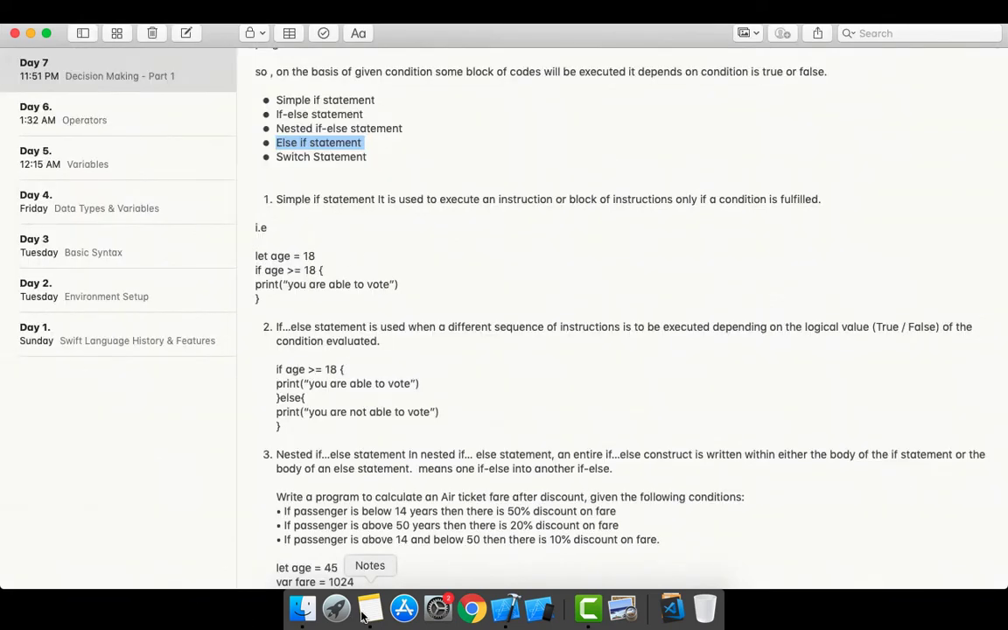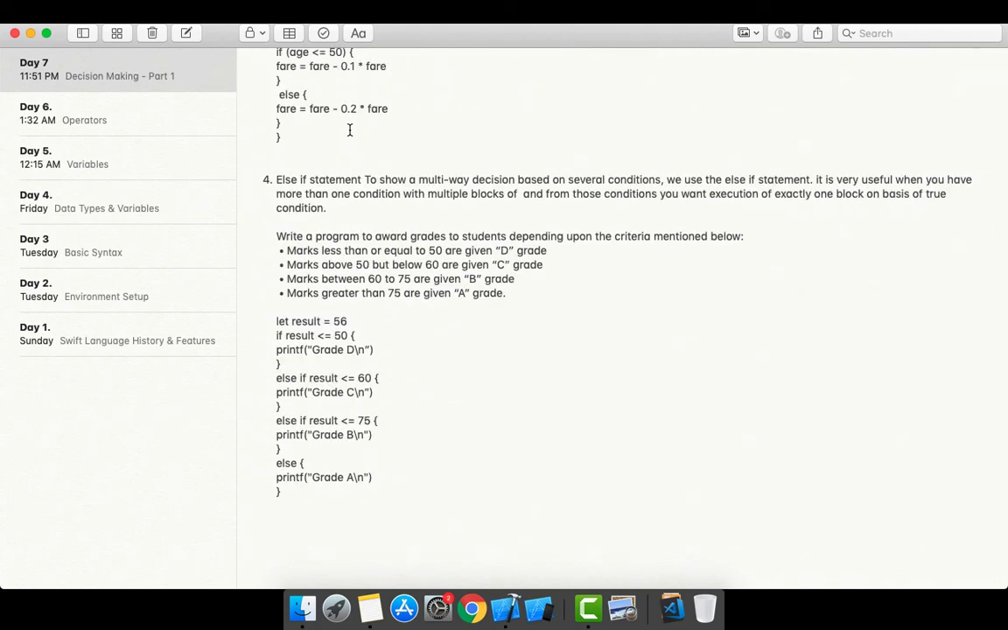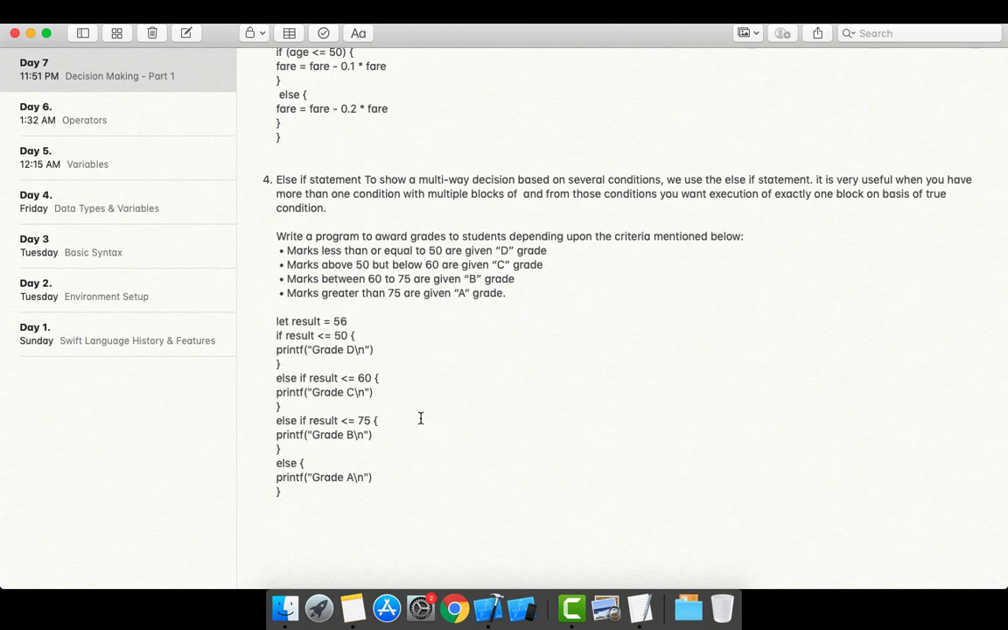But guys, there is one more statement, the switch statement, and we will cover this topic in the second part of decision making. I have some practice questions for you, and I'm going to show them on the screen. Kindly take screenshots. Kindly solve and practice all the questions, and then we will meet in the next video.